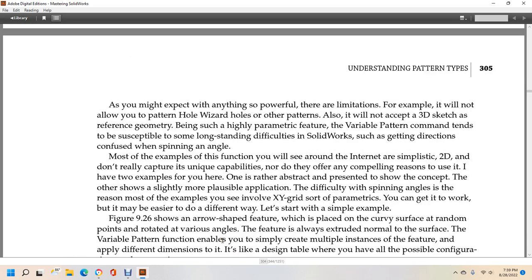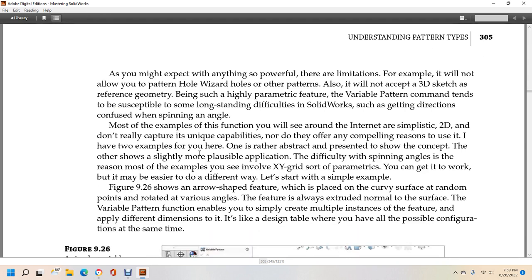Alright, as you might expect with anything that is powerful, there are limitations. For example, it will not allow the Hole Wizard or other patterns, and it will not accept 3D sketches as reference geometry. Being such a highly parametric feature, the variable pattern command is susceptible to some of the long-standing difficulties in SolidWorks, such as getting directions confused when spinning at an angle.